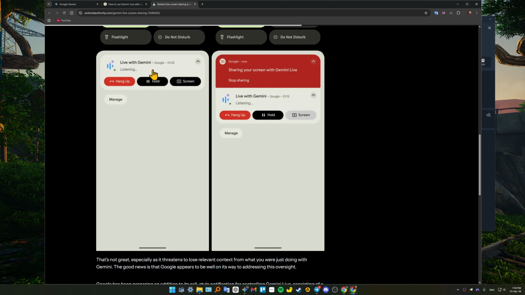As you can see, it's going to be like a call interface. It will show you how long you've been doing it for. And as you can see, you can hang up or share the screen right here.